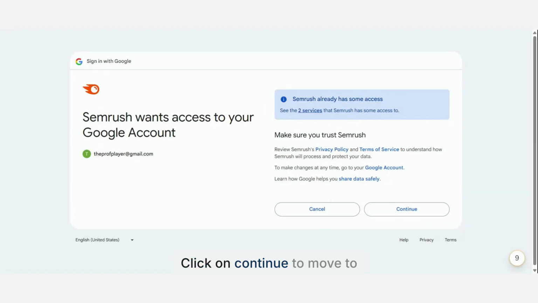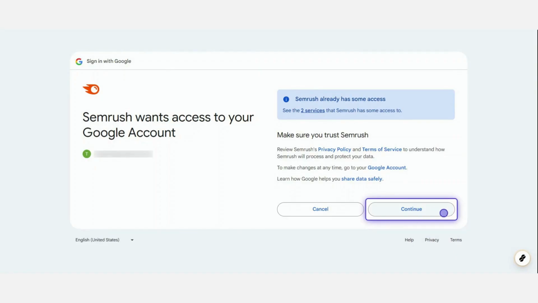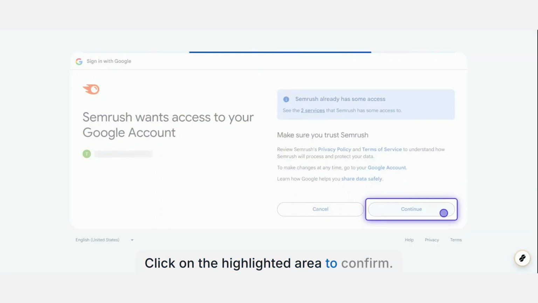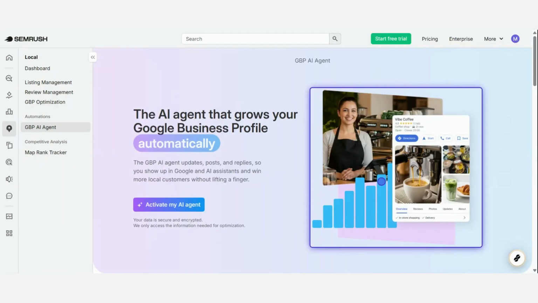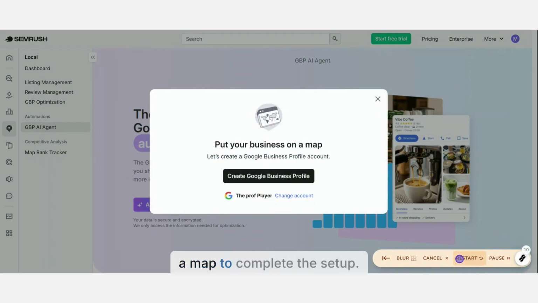Click on Continue to move to the next step. Click on the highlighted area to confirm. Click on Put Your Business on a Map to complete the setup.